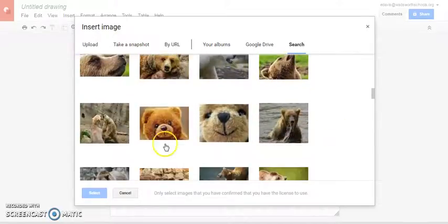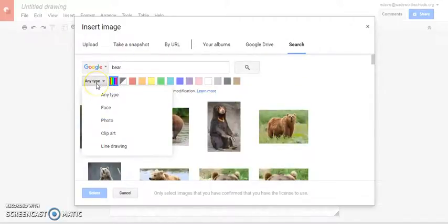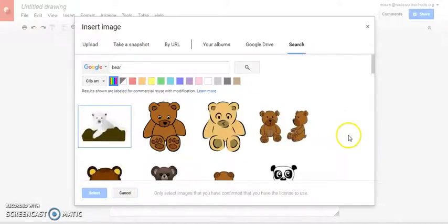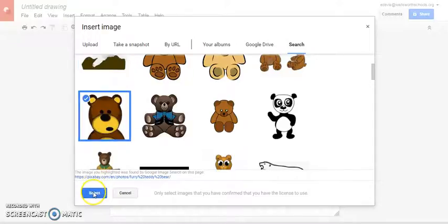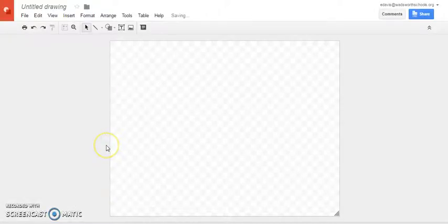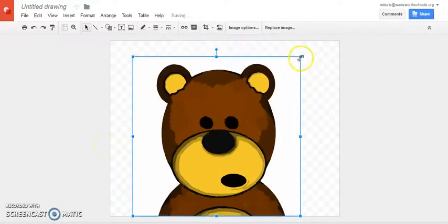Let's go up here to this little guy. Nah, I'm going to change it. Right here where it says any type, I want something a little more cartoony for this. That's just my opinion. I'm going to hit clip art. Now that's a little more cartoony, right? So I sort of like this guy's confused face. So we're going to use him. And there he is. So I'm going to resize this just a tiny bit.